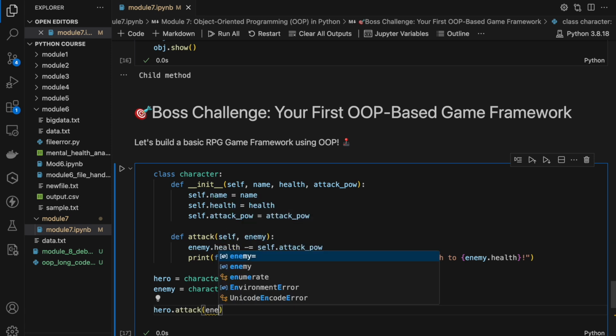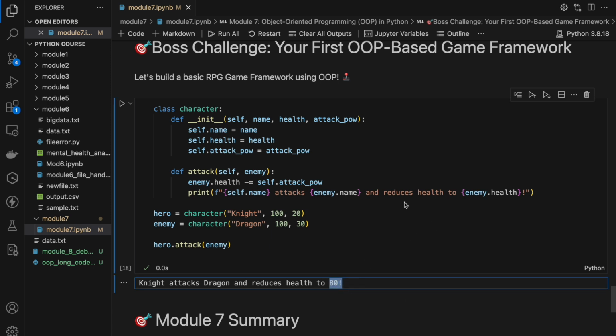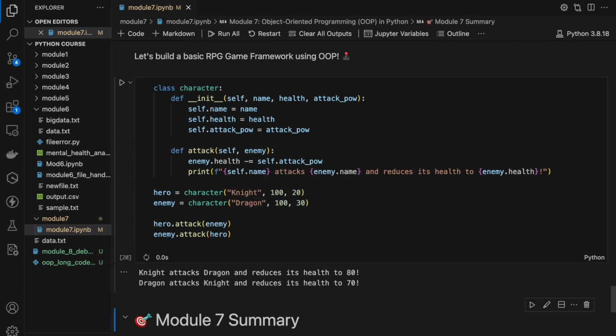Right, now let's run this. See, basically, Knight attacks Dragon and reduces its health to 80. So here it works. Now let's make the enemy attack the hero. And yeah, Dragon attacks Knight and reduces its health to 70.